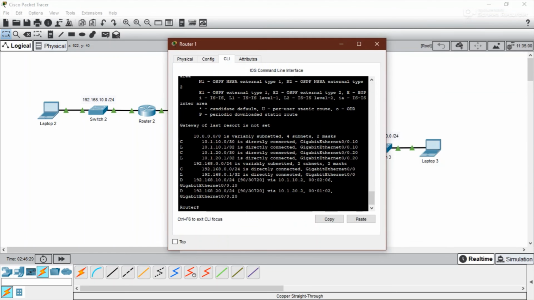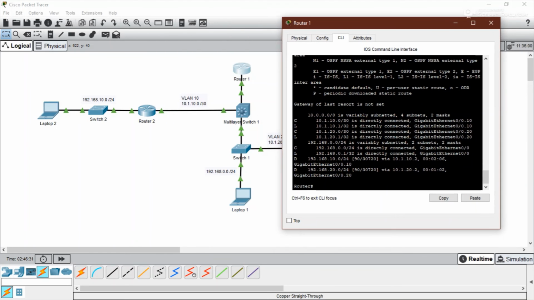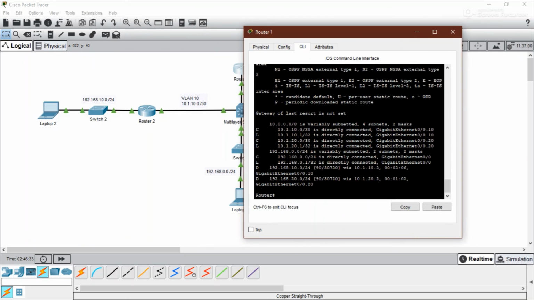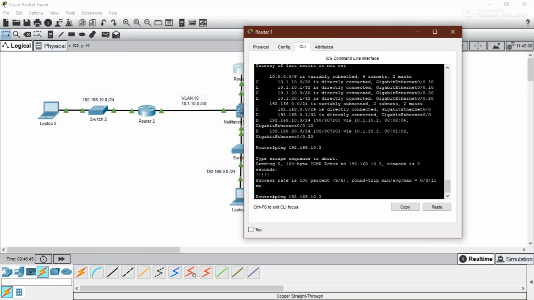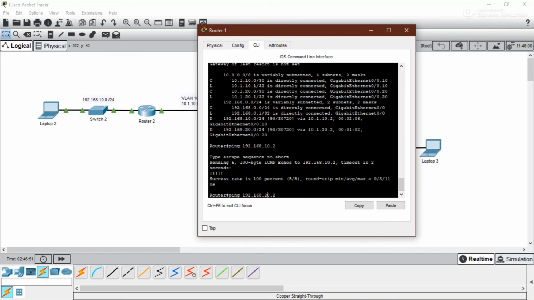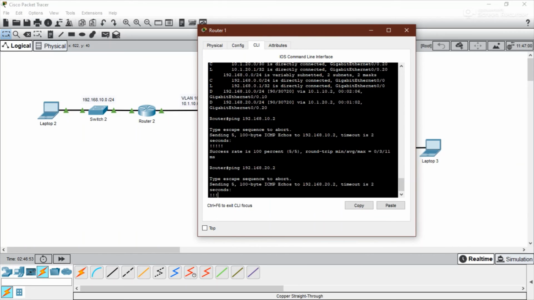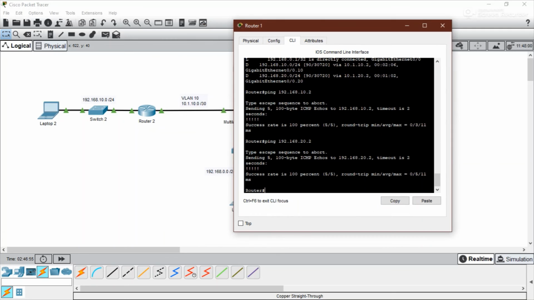Router 1 should then be able to ping laptop 2 and laptop 3. To test, we will ping 192.168.10.2, which is laptop 2, success, and we should be able to ping 192.168.20.2, which is laptop 3, and we have success.